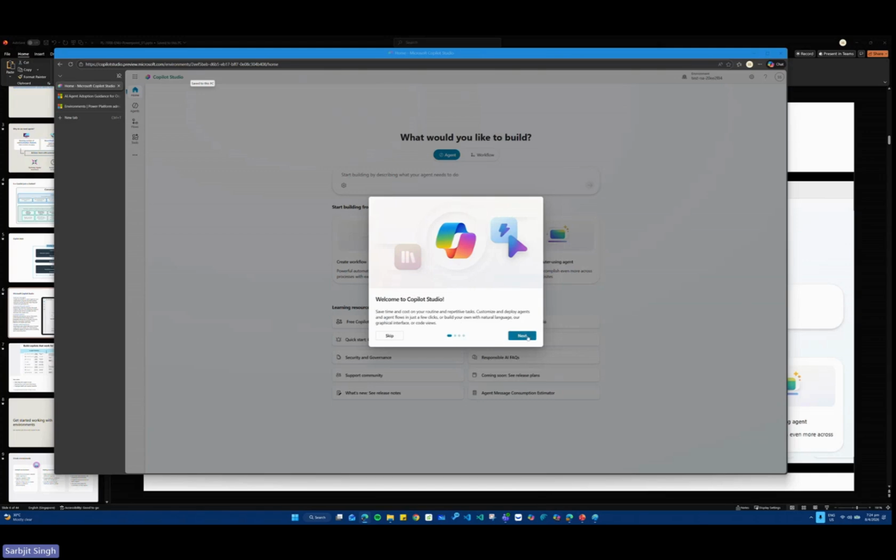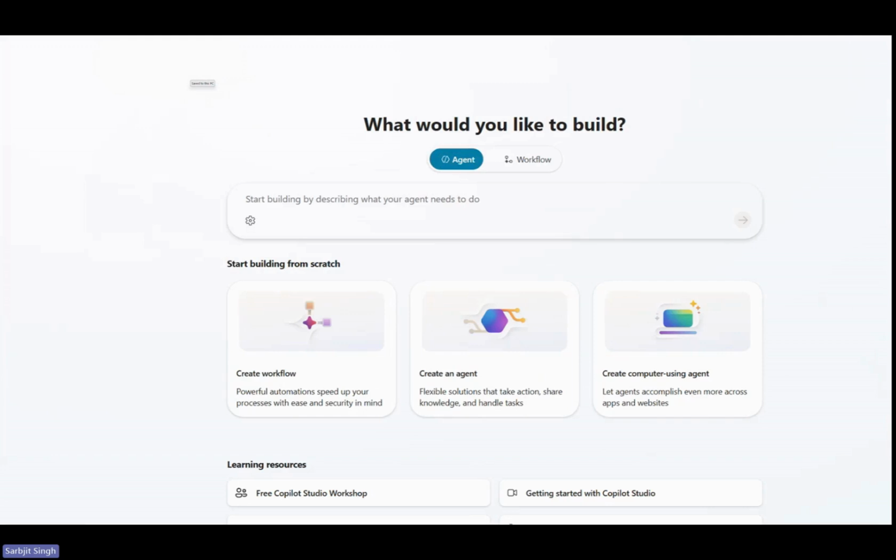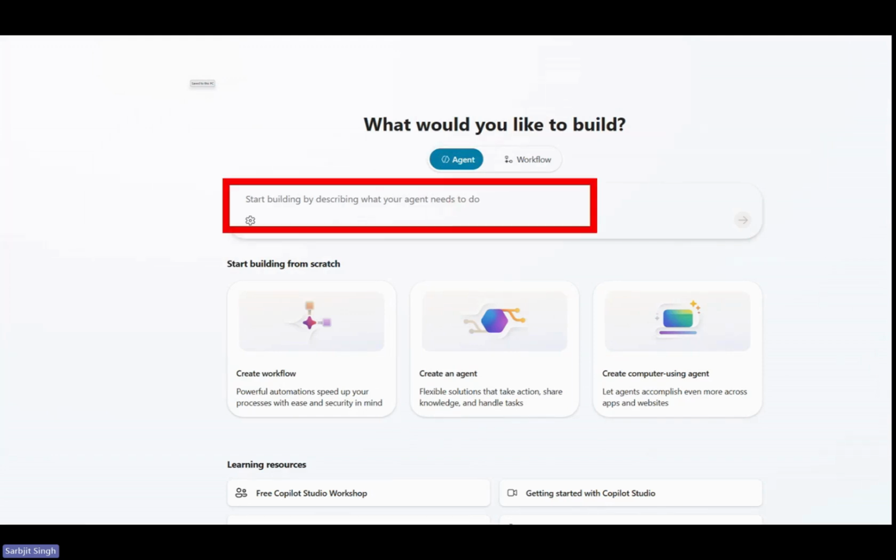Okay, welcome to Copilot Studio. It says next, next, and next. I just want to go through that. The best way to get started is to use an agent to build an agent. So I'm going to use a Copilot to build an agent.